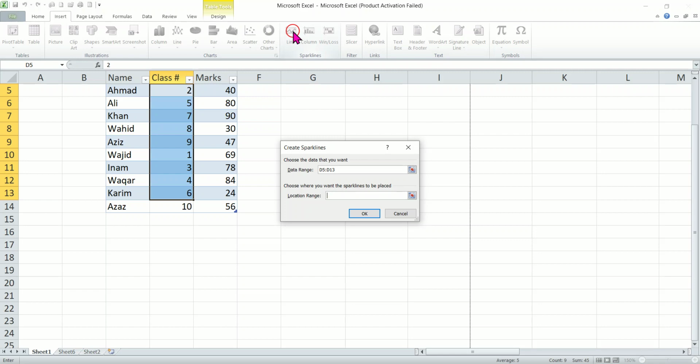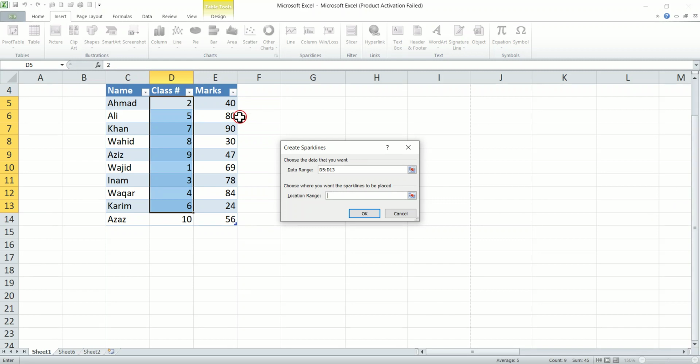When we click on the line, this window will open, and it requires the data range, which is from D bio. This is column D and it starts from bio till D13, which is this one. And in this input box, it requires us to select the location. So this is the location. We click this cell, and then we click on OK.